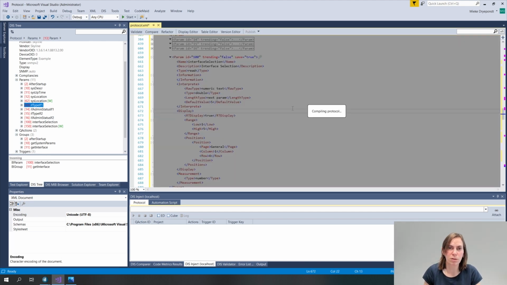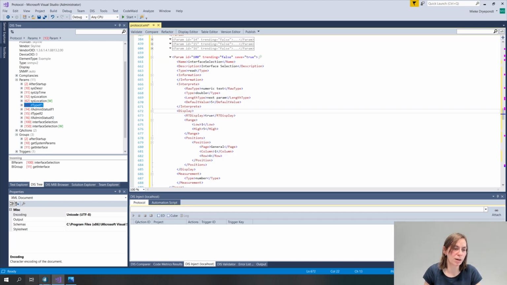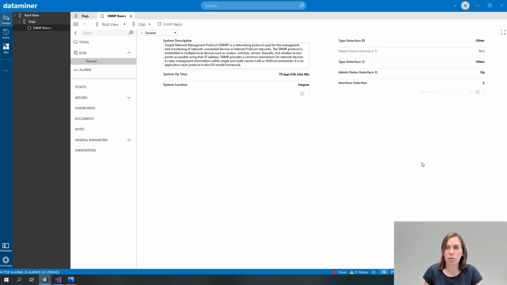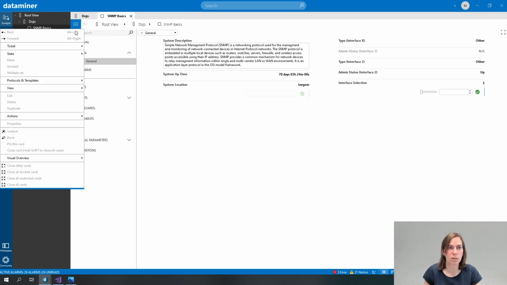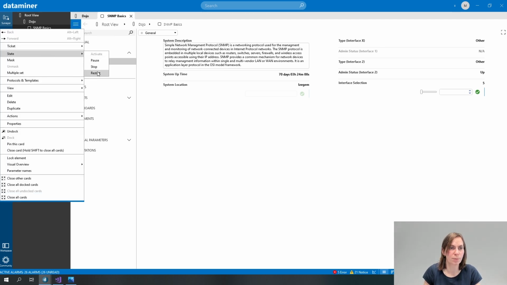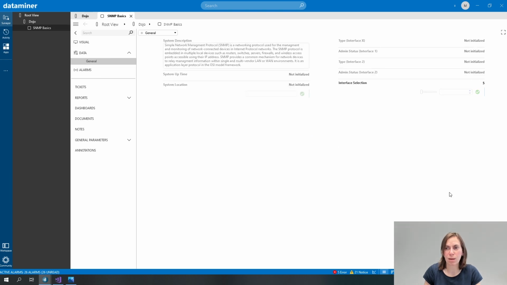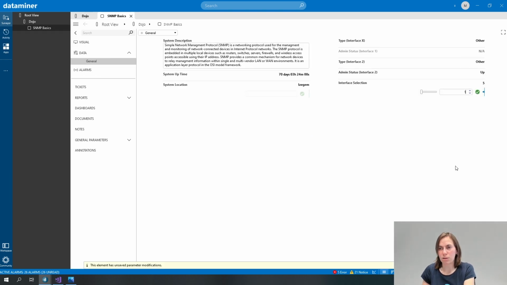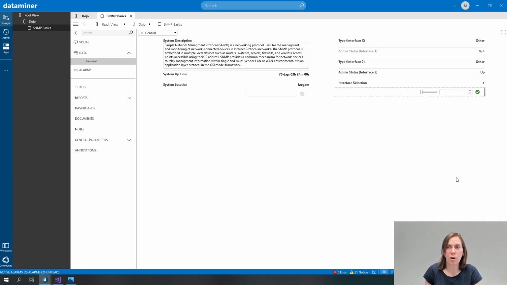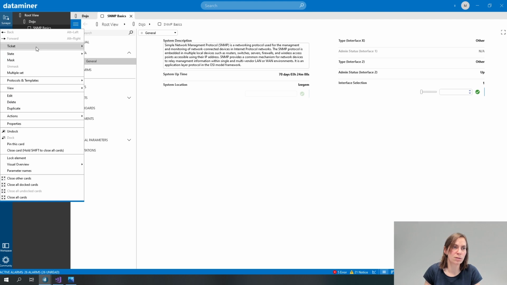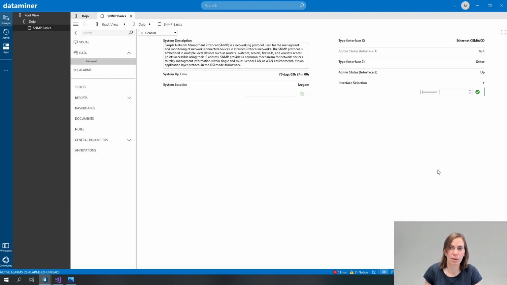I forgot if I already published. Let's publish again and have a look. So I have my interface information. Let's restart and see what's happening. Let's change this. My default value was 5. Let's change this to 1. Restart. And I have my value number 1.